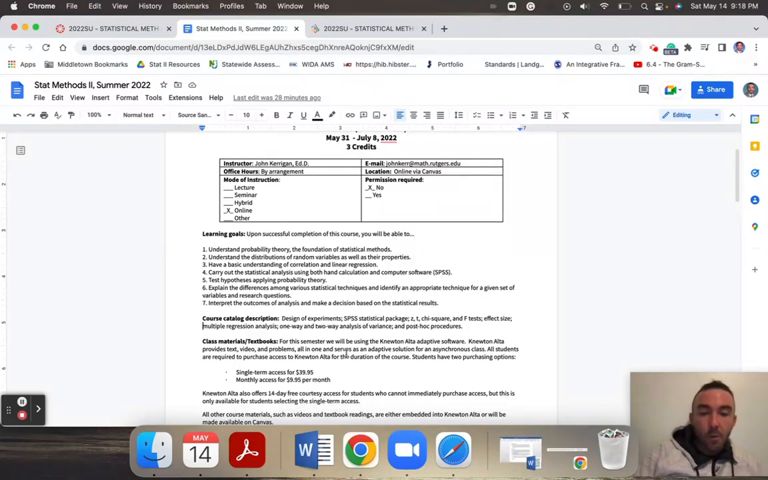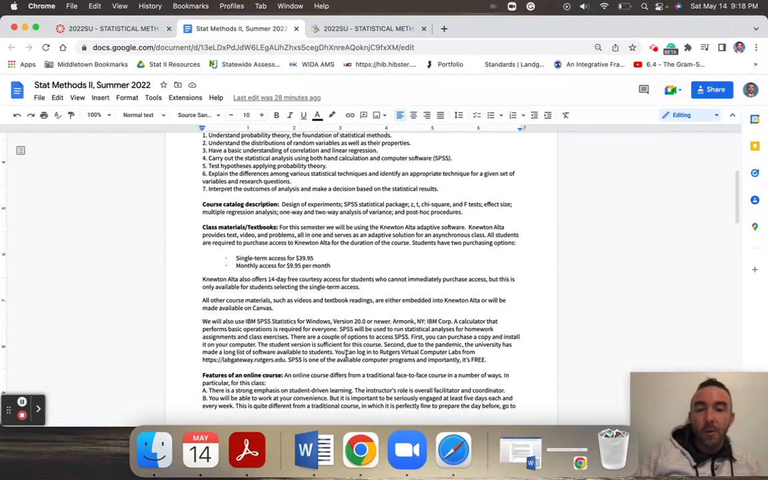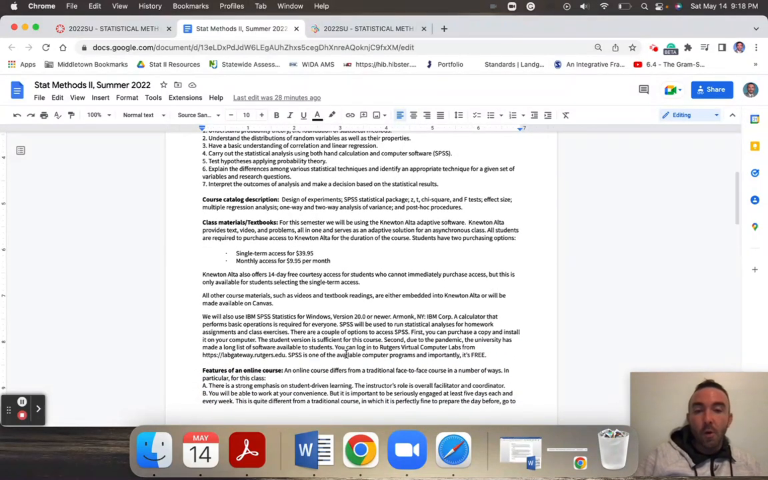This course, we will be using the Newton-Alta platform. In the spring Statistical Methods 1 section, we used Newton-Alta as a solution for independent work. Newton-Alta costs $39.95 for a semester, or you can purchase monthly access for $9.95, which is probably cheaper considering our course is only 6 weeks.